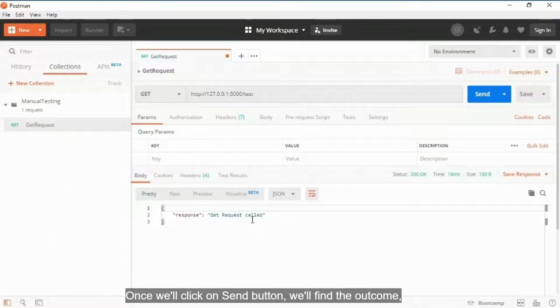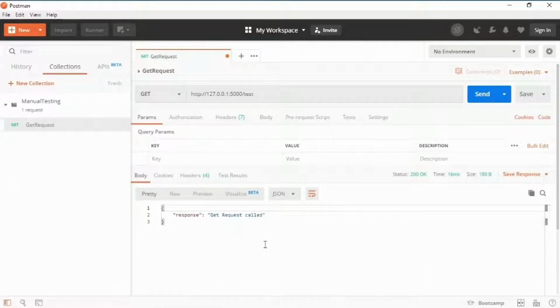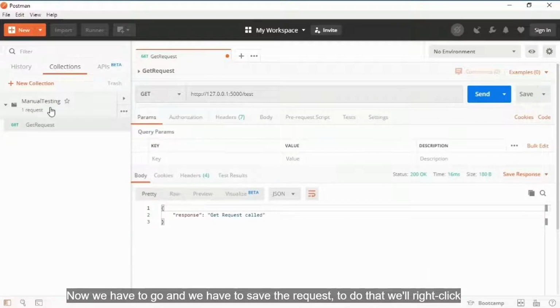Once we click on the send button, we'll find the outcome where we get the response in the form of get request called. So this indicates that by just using the URI, we're able to test it. You can see the status 200 OK. You can see the time that it took for execution and also the total size of the response. Now we have to save the request.